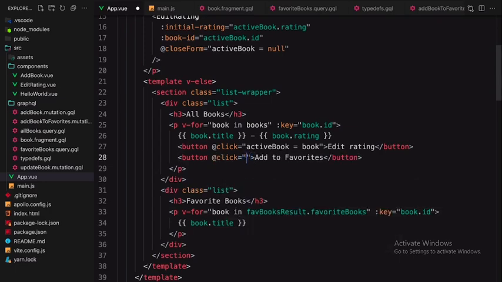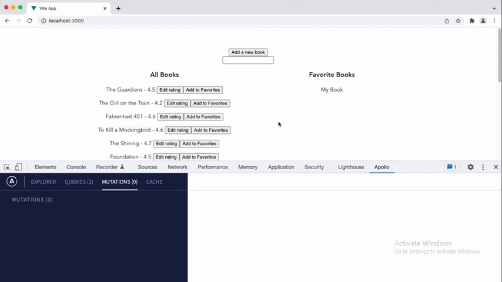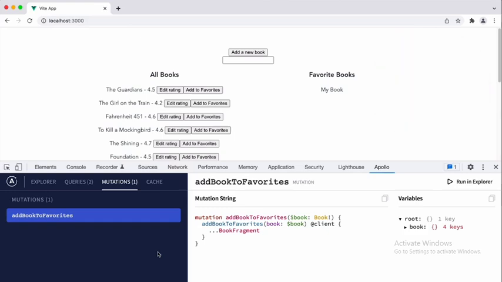When we call the mutation, we are passing an object of variables. Our mutation requires one variable called book, and we pass a book from the books array when clicking a button. Let's go ahead and check how it looks in our application interface. Awesome, the mutation is called correctly. As we can see from the DevTools, the only problem is that it does not update the favorites book list.